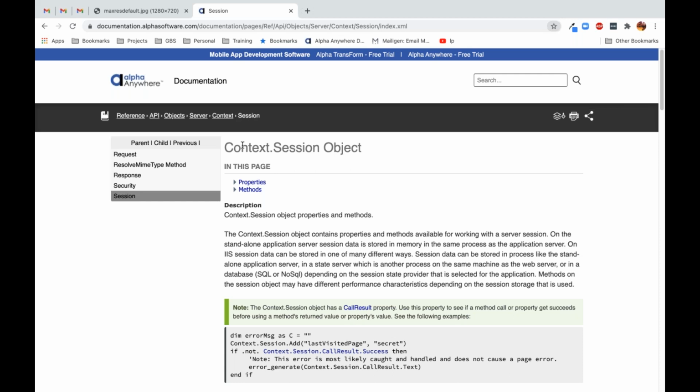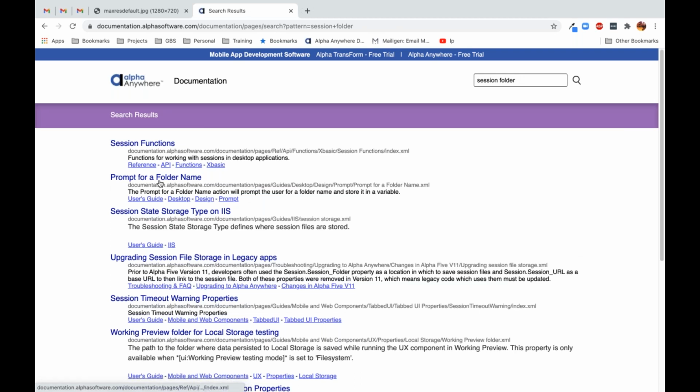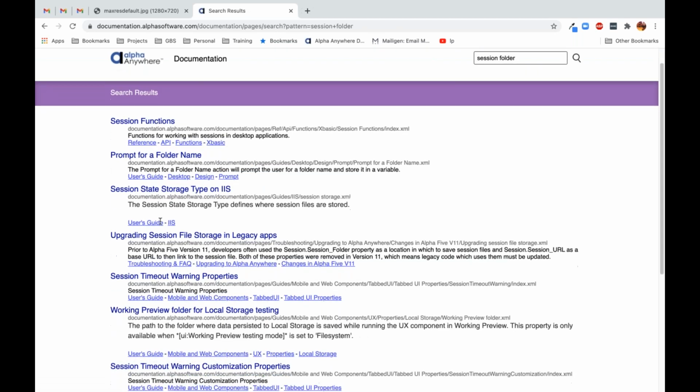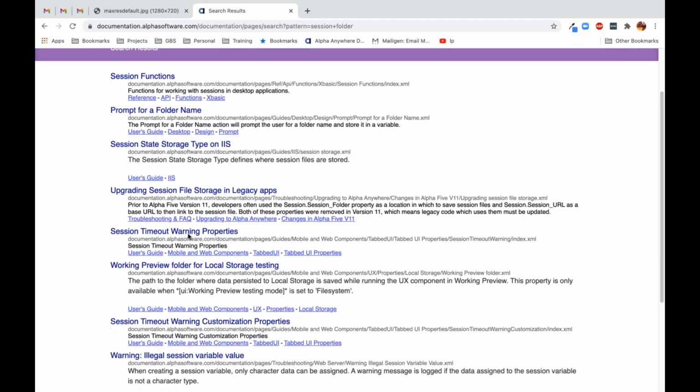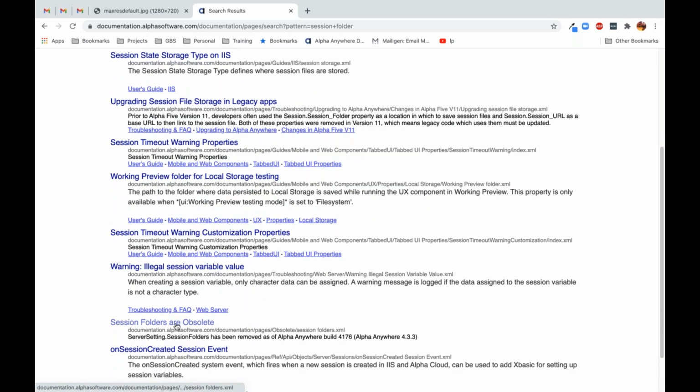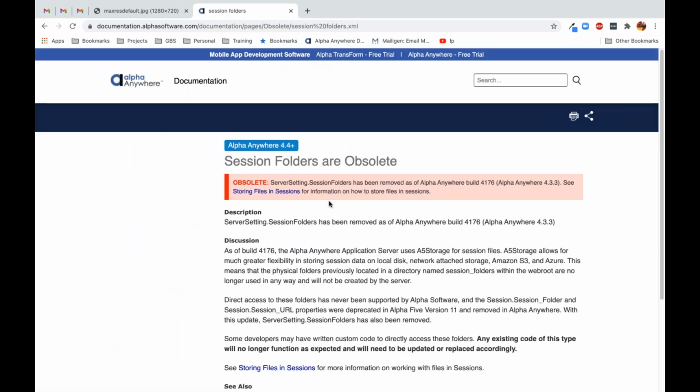Yeah. If I could add to that, I think I saw the same question come in, and they did reference a little piece of code in there and it had session folders in it. And Dion, if you could just search for session folders, it's really important for anybody moving forward from Alpha Anywhere, Alpha 5 version 11 and older. There is no direct access to session folders anymore. So if you click on session folders are obsolete, those variables are gone. There's no session folder, session URL, and there's also no server settings session folders anymore.